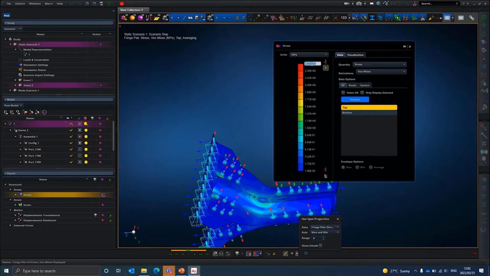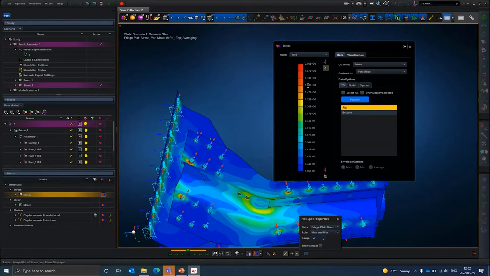spectrum. So if you, for instance, want to have a specific value here, say I want to see which spots have stresses higher than 2 MPa in this case, everything that's above that will then be in red. You can drag these different sections as well if you want to do that.